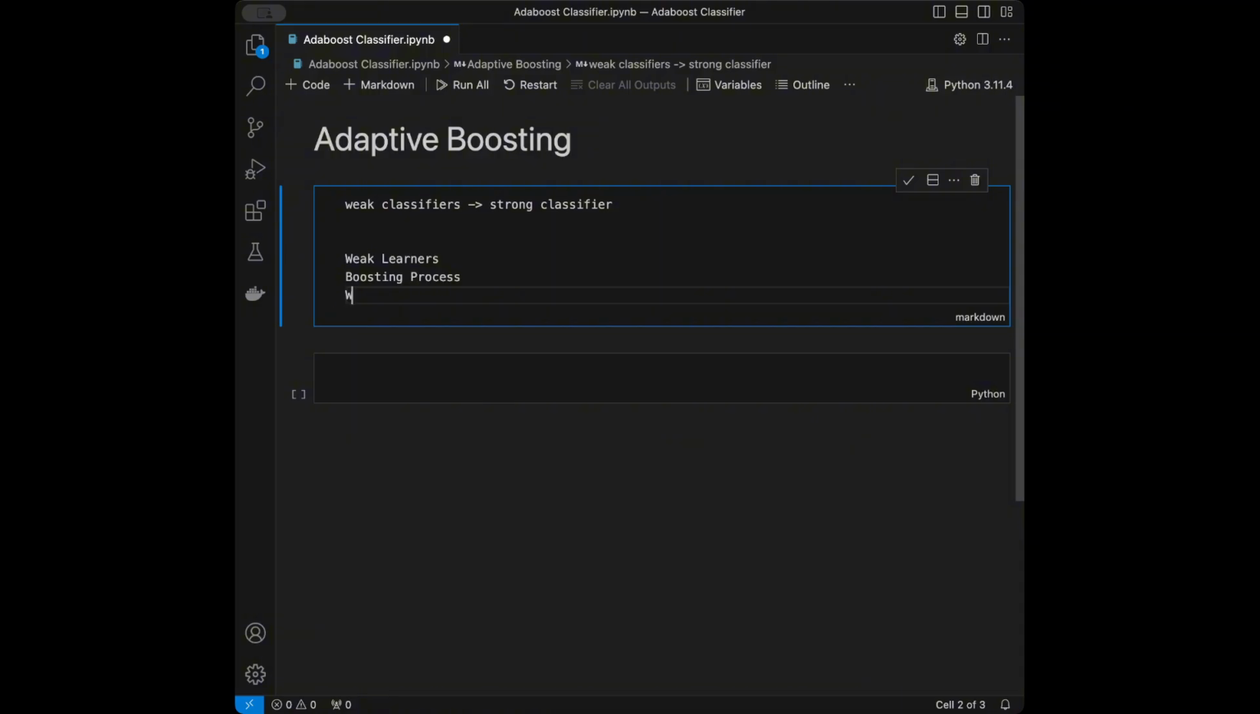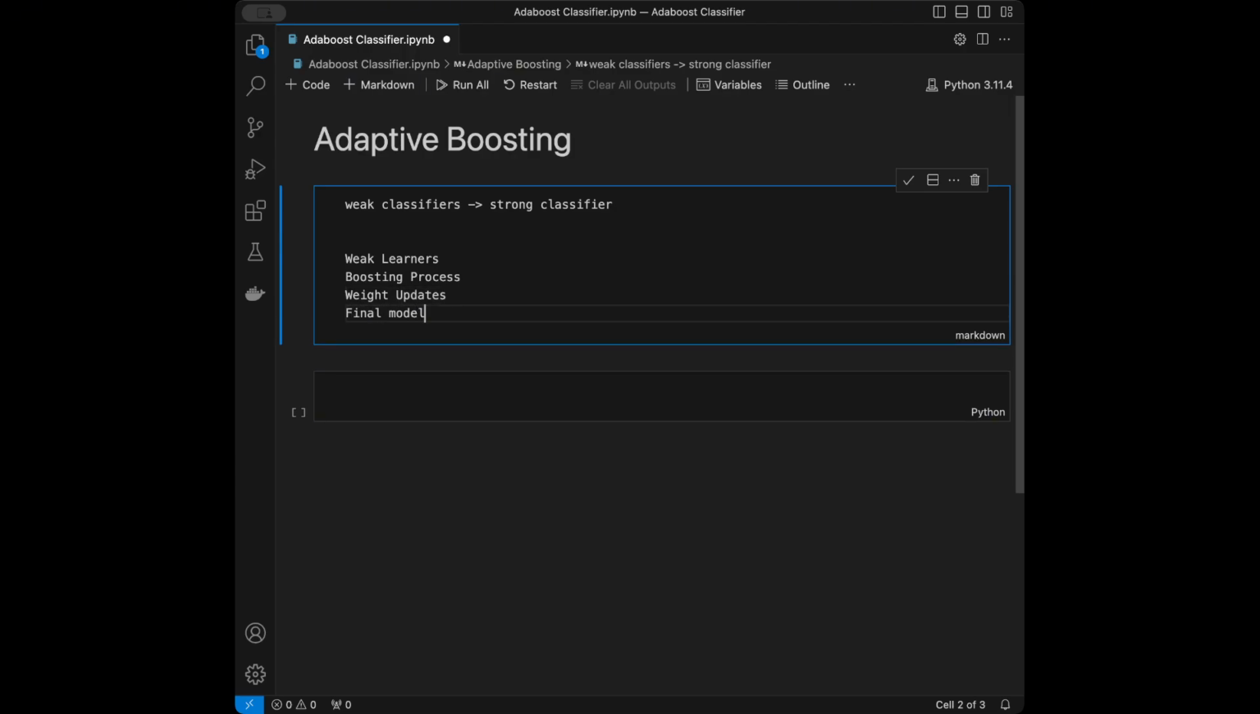And the next step is going to be the weight updates. And in here, after each weak learner is trained, we update the weights of misclassified points, making the next learner focus more on these difficult to classify examples. And at the final model side, the final prediction is a weighted vote from all the weak learners, where the weights are determined by how well each learner performed. And this is the logic behind the adaptive boosting.